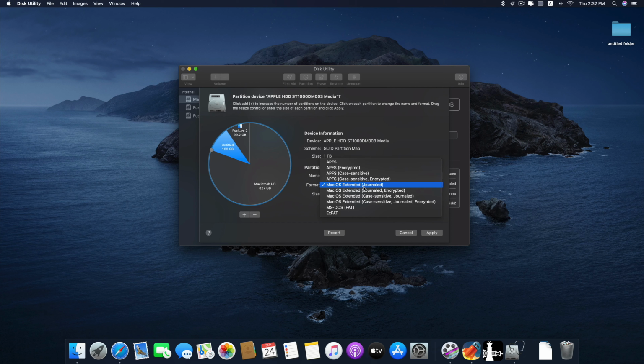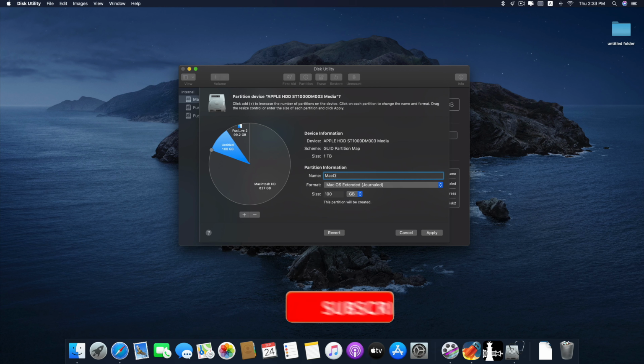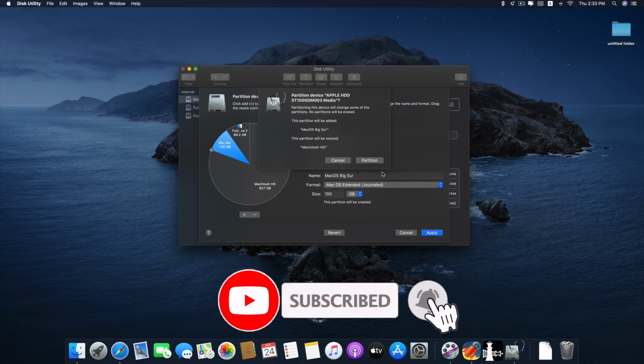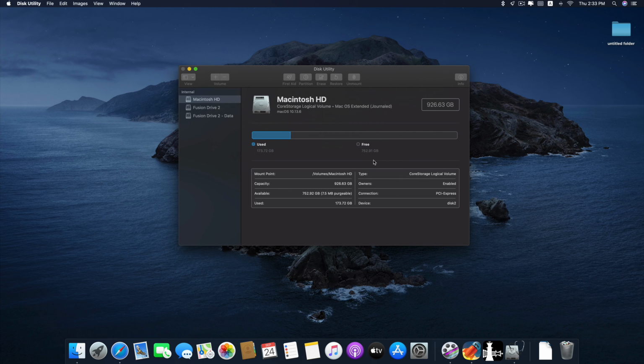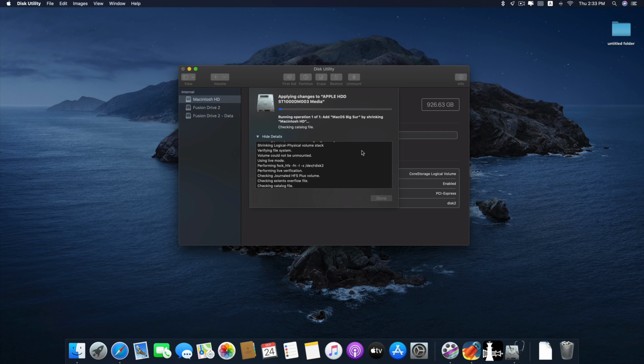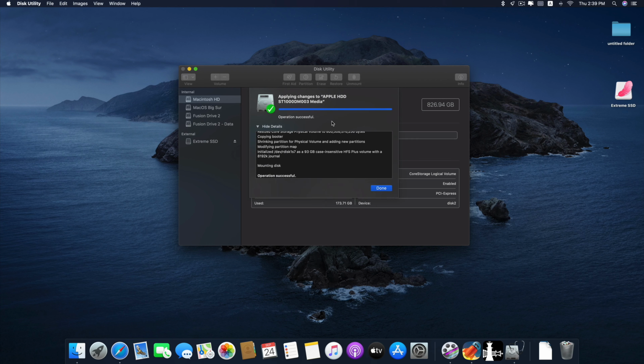And usually you leave it like this, Mac OS Extended Journaled, to install the new Mac OS. And the size is 100 gigabytes. You can name this like macOS Big Sur, and then click Apply and click Partition so that it will resize Macintosh HD here, the main drive. Click Partition here. It will start the process of creating a new partition for you to install another Mac OS. Okay, now you can see the operation is successful.